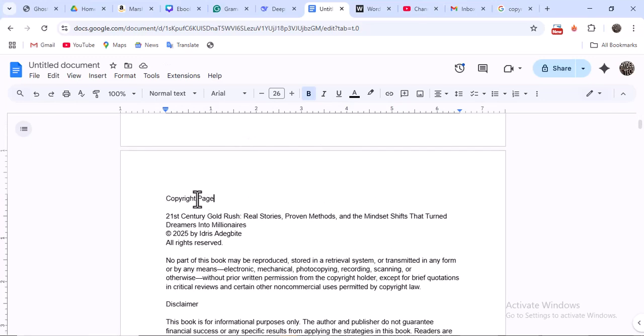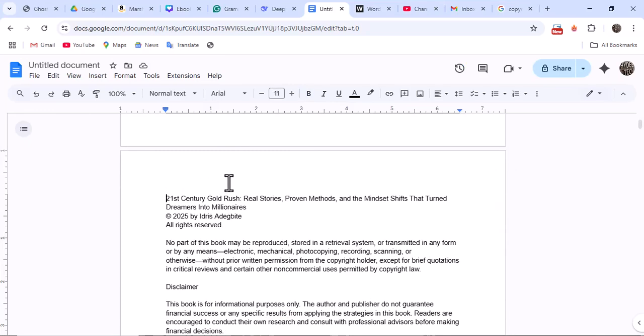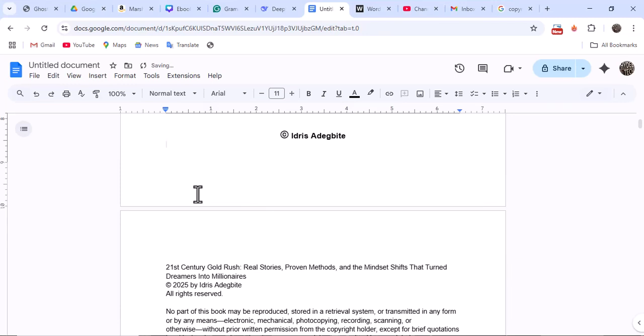So for the copyright page, you don't need to put copyright here. Alright, so for the copyright page, you can see I've deleted the copyright text at the top. So what you can also do is copy this guy here. Just press enter, put this guy here, or just type the text copyright.